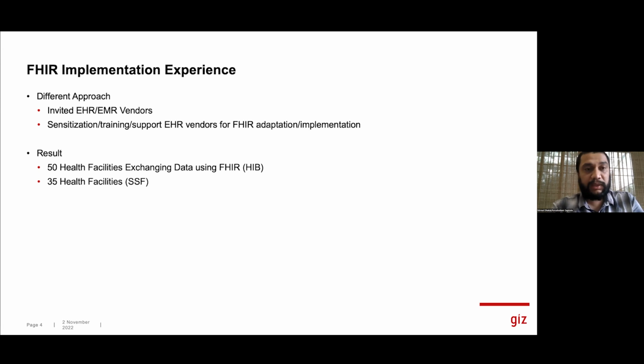As a result, there are almost 50 plus health facilities submitting claims through FHIR for the Health Insurance Board, and 35 plus health facilities sending claims through FHIR for the SSF. This is one of the best examples where a different approach to FHIR implementation can help achieve our goal of digitalizing everything and interoperability as well.